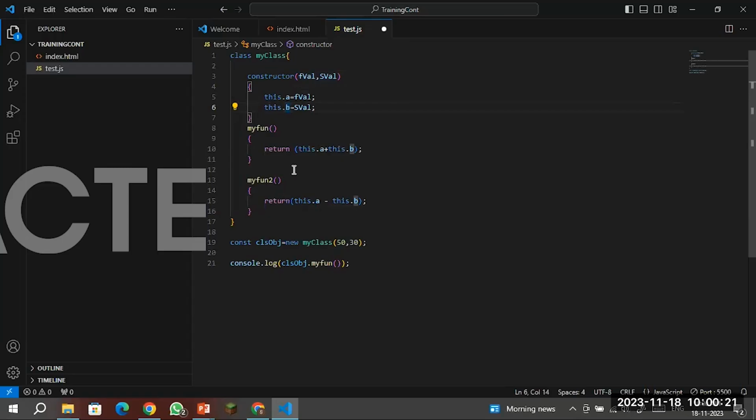So whenever in the starting I need to assign any value, then we are using the constructor. If we don't want to assign any value at the starting, you can avoid the constructor directly.